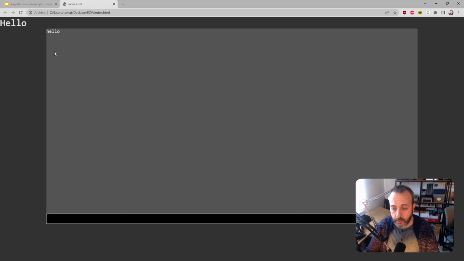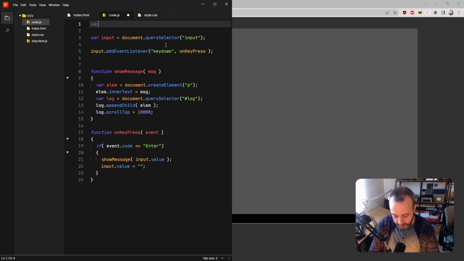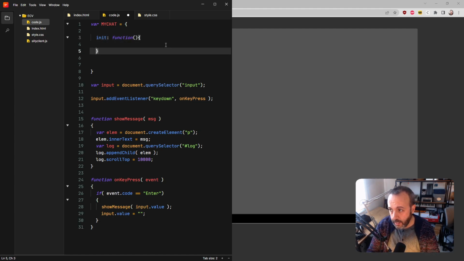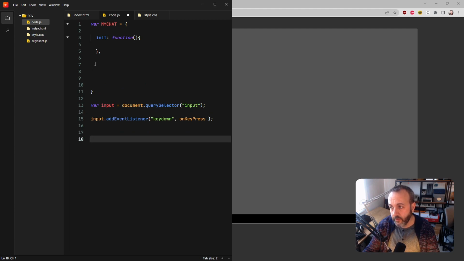But what happens when you want to make this code a little bit more beautiful, as we did the other day? So I'm going to create this myChat. Okay, this namespace, and in this namespace, maybe we want to have an init function to construct this chat, and we also want to have all these functions that we have here. We want to make it more beautiful. We're going to put it here.